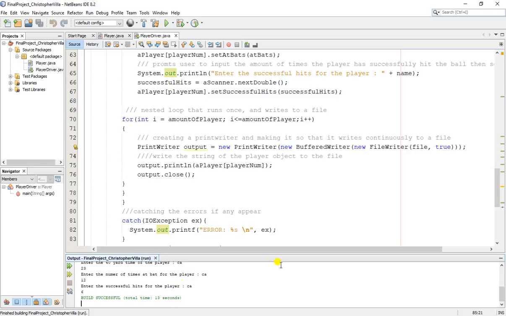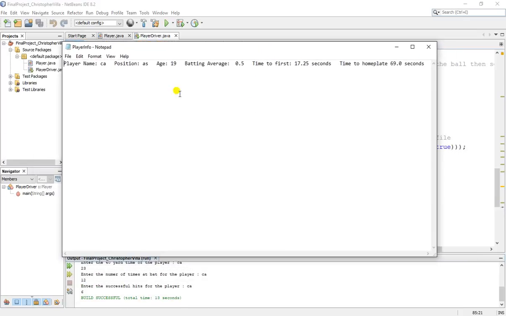Now this time the build was successful since everything we inputted matched what it was supposed to. Now let's show you how it's supposed to look when it prints. And this is how it looks when it prints. It prints out all this.